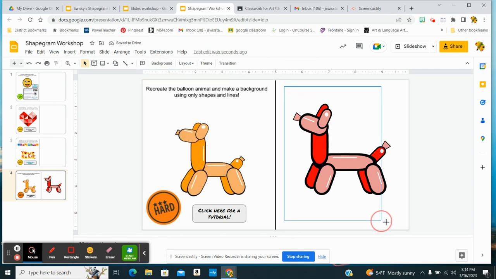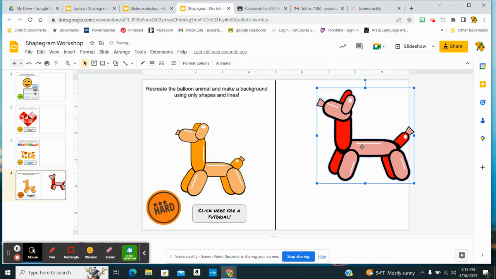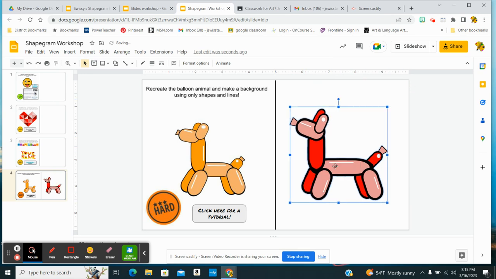All right, just going to select around my balloon animal, arrange and group everything, and my balloon animal will stay in place. And that's awesome. And I'm ready to go ahead and make a background. That's how you make a balloon animal using Google Slides and just shapes.